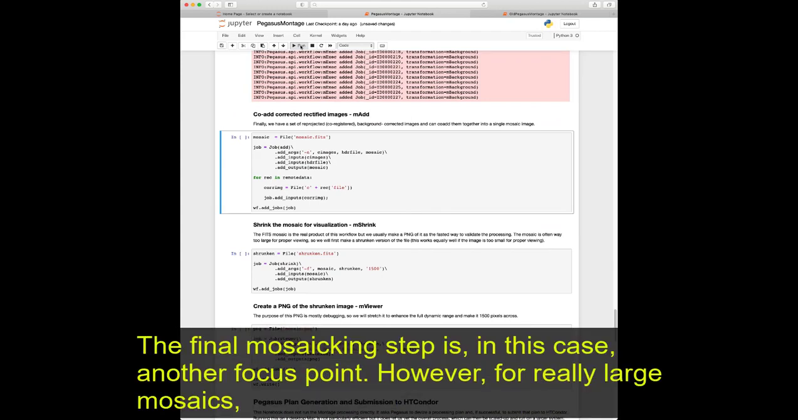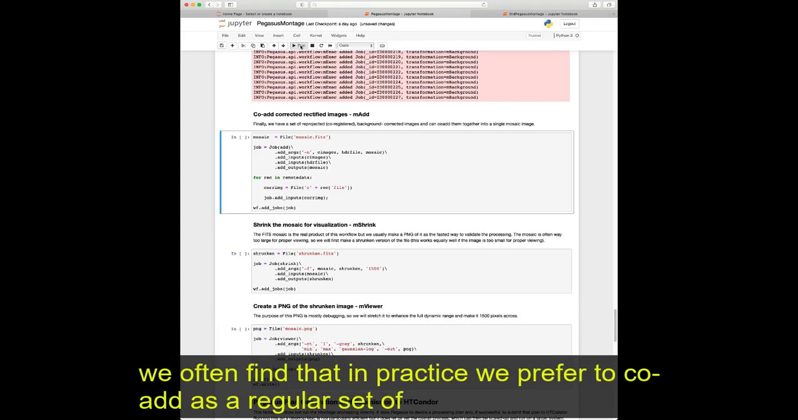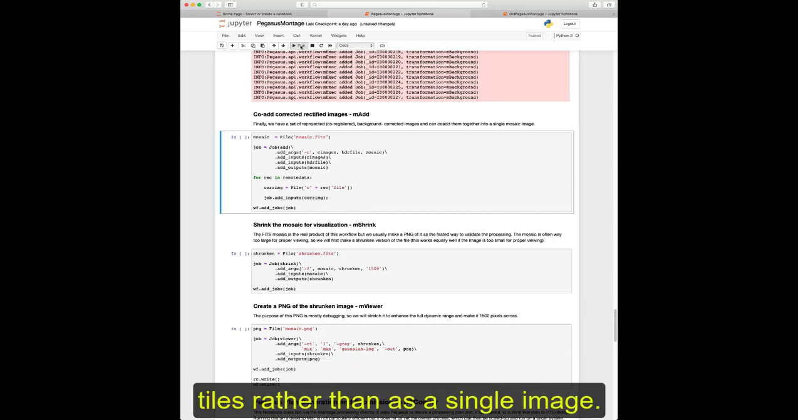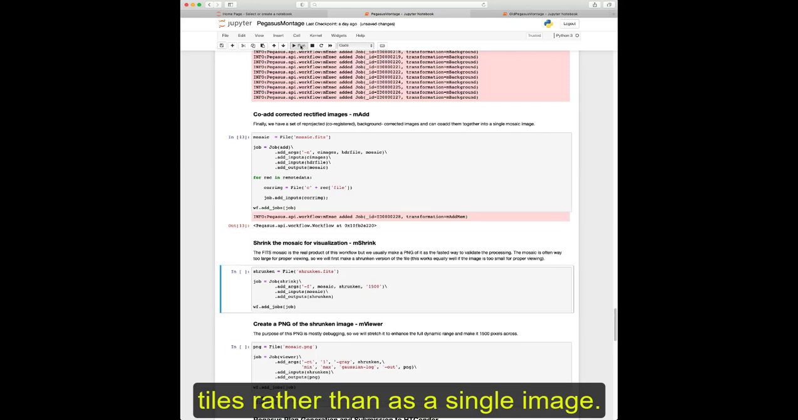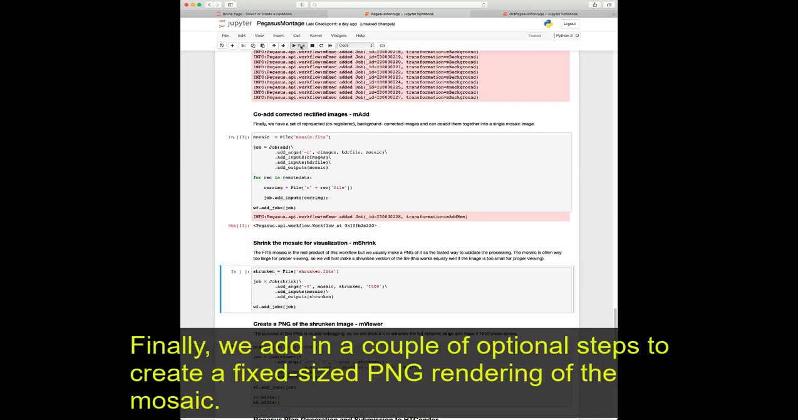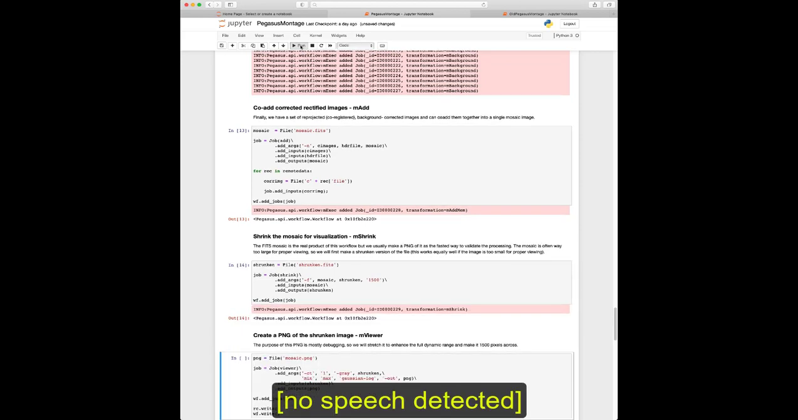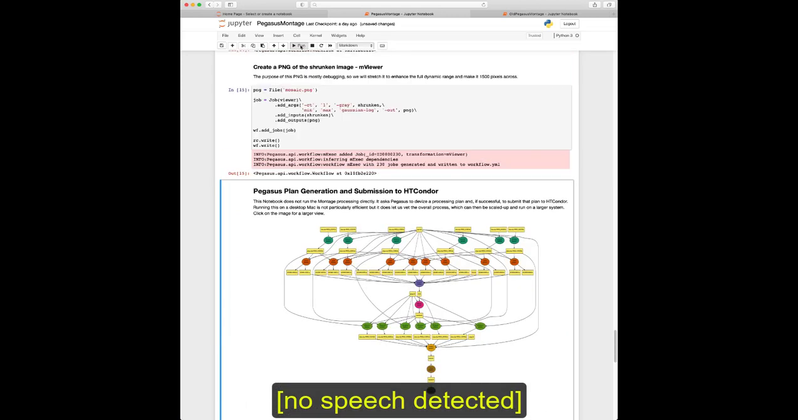The final mosaicing step is, in this case, another focus point. However, for really large mosaics, we often find that in practice we prefer to co-add as a regular set of tiles rather than as a single image. Finally, we add in a couple of optional steps to create a fixed size PNG rendering of the mosaic.